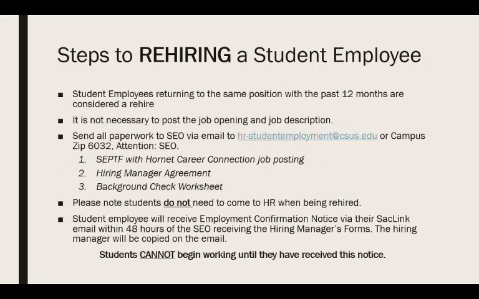Steps to rehiring a student employee. Student employees returning to the same position within the past 12 months are considered a rehire. It is not necessary to post the job opening and job description on Hornet Career Connection. Send all paperwork to the Student Employment Office via email or through campus mail, zip 6032.